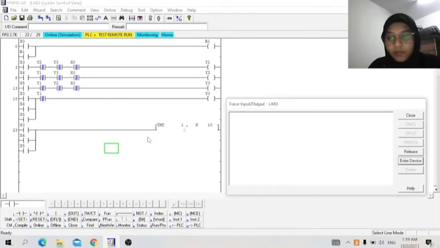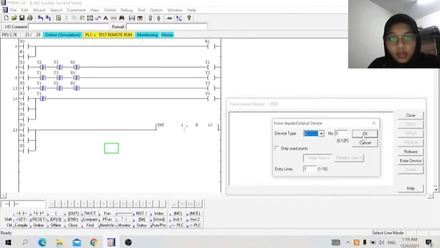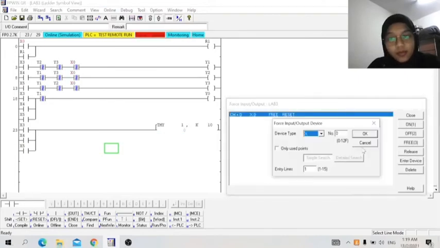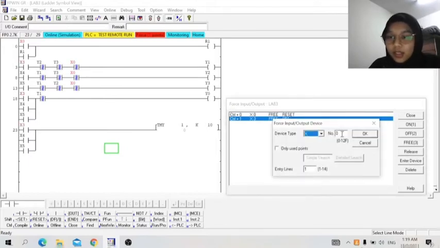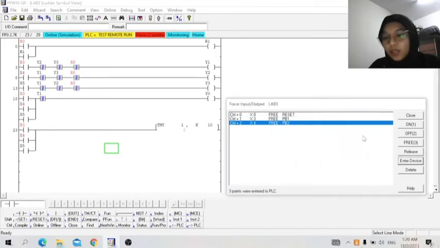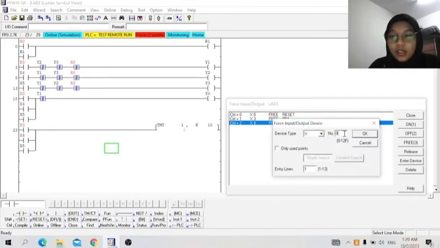I will put the input and output device X0, which is the reset button, and then X3, which is the start push button for player number 1. Next is X4, the start push button for player number 2, and the last one is the start push button for player number 3.